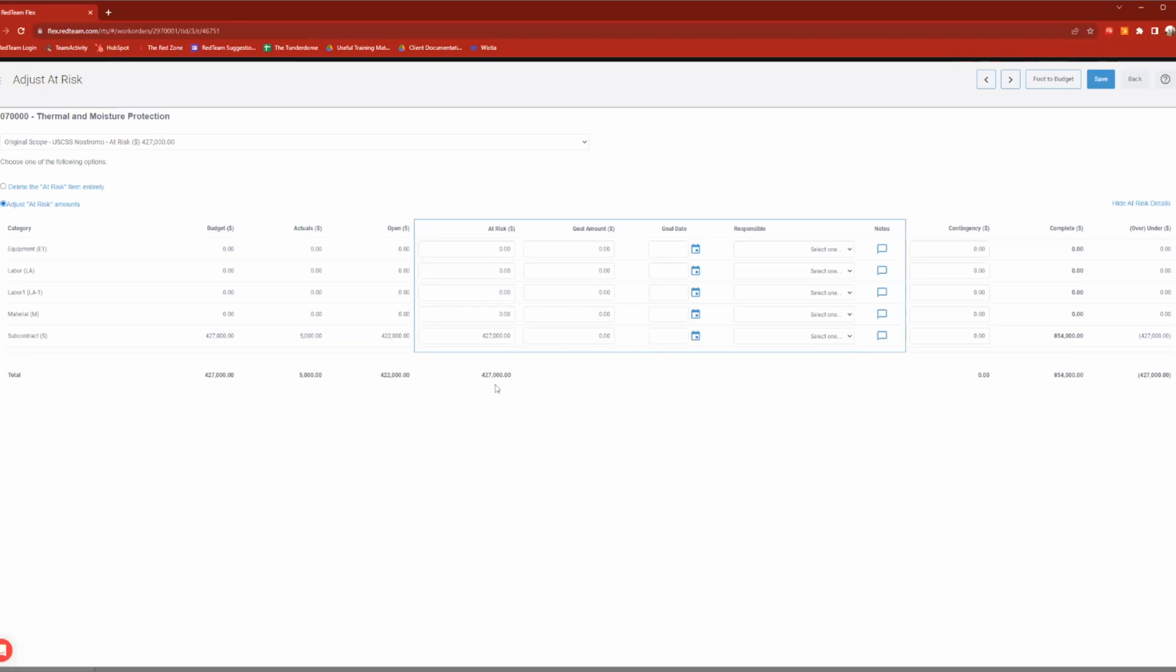That's not the case, right? I just haven't changed this yet. I'm not going to spend any more money on this. What I have open and what I've actually spent, that's all I'm going to need. So I can reflect that. I just want to zero out my at risk. That's going to put me right on budget to that 427,000. If we look at my complete now, I now have nothing in my over under.